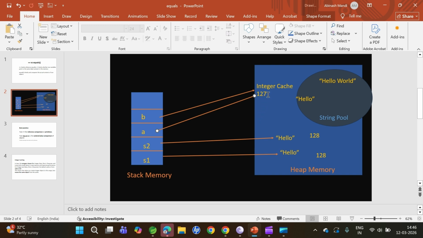So yeah, I hope you have understood the difference between equals operator and the equals method.